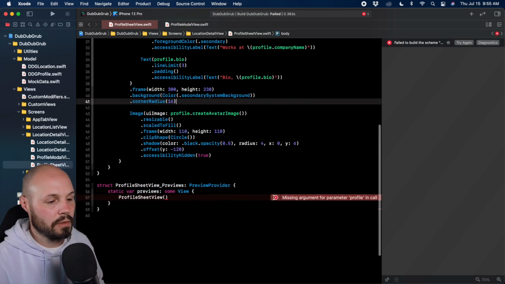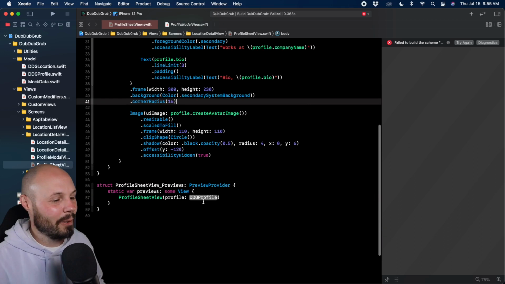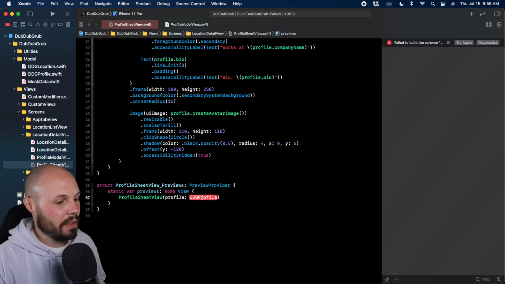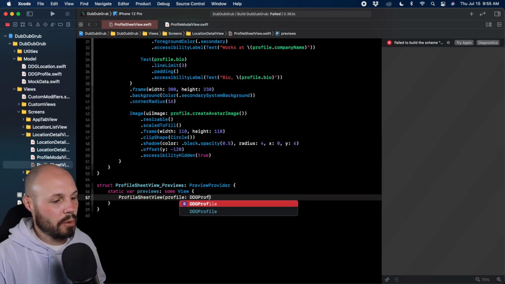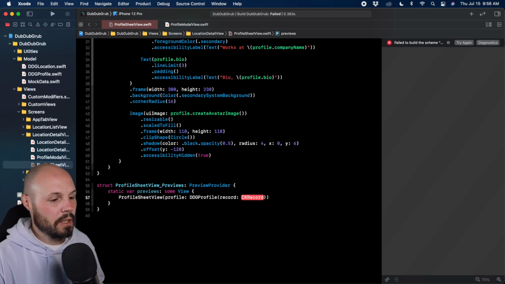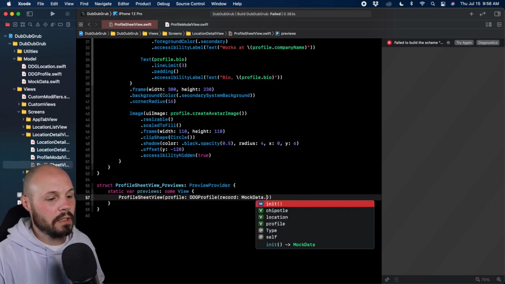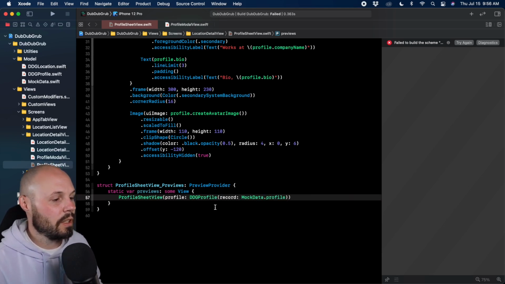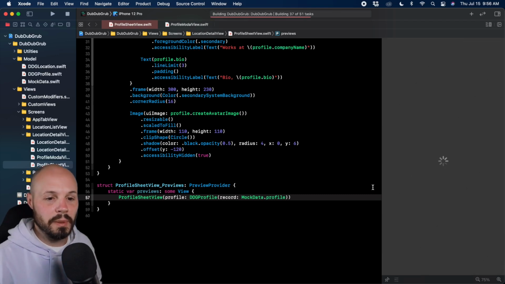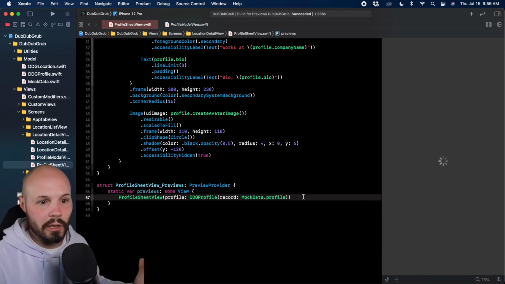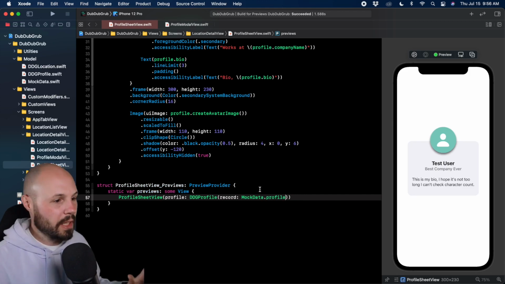Okay, no previews, of course. We are missing our profile. So let's get the mock profile in there, right? DDG profile. We initialize that with a record, and that is a mock data.profile. Same old stuff we've been doing. Okay, now the preview should be up and running, and it should look exactly like our current modal view. And there it is. Yep, that's expected.